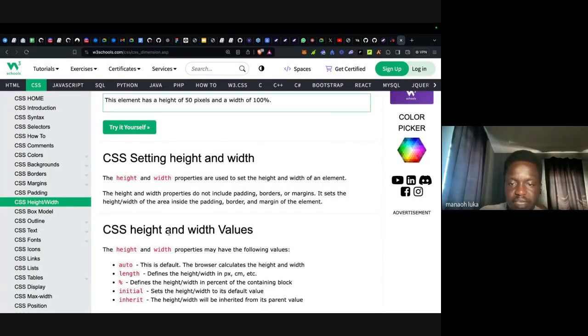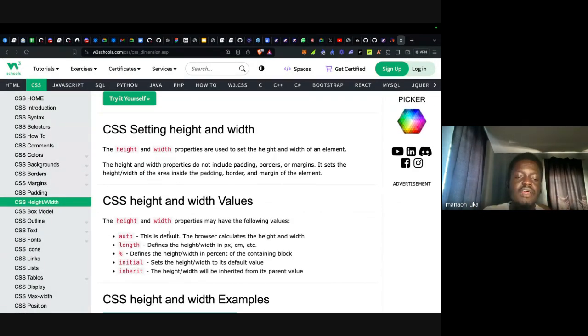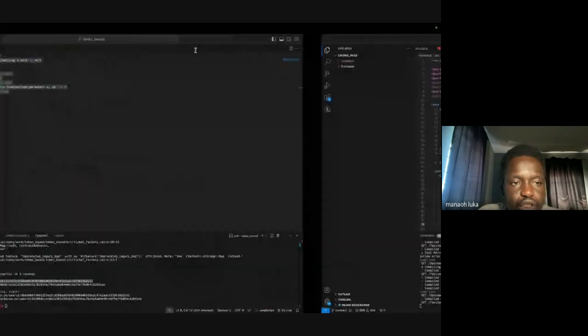So the height and the width properties are used to set the height and the width of an element. The height and width properties do not include padding, borders, or margins. It sets the height and width of the area inside the padding, border, and the margin of the element. So CSS height and width values. So the height and width values may have the following values, right? So auto. So the height or the width can be auto. So auto is default. That is, if you put the image, whatsoever height it has, it's on auto. So if we go back here, let's go to our web page.